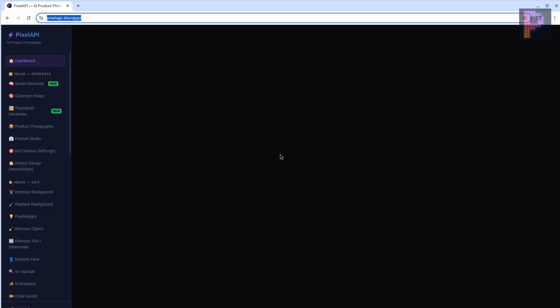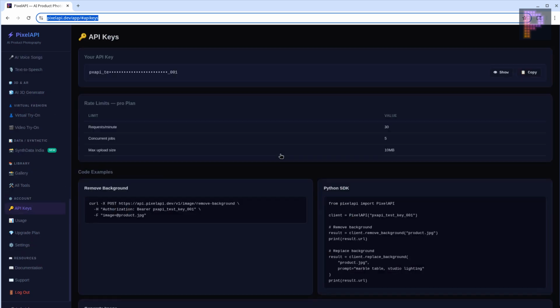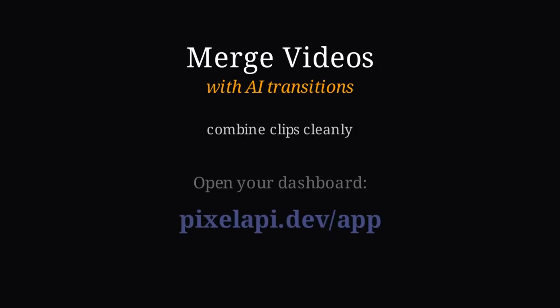Here we are, signed into the dashboard. This is your dashboard. Up here on the top right, you can see your credit balance. You get 100 credits free on sign up. Over on the left, every tool PixelAPI exposes is one click away. Now click on API keys. This is the key your Python script or cURL call will use. Hit copy. You will paste it into your integration in a minute.